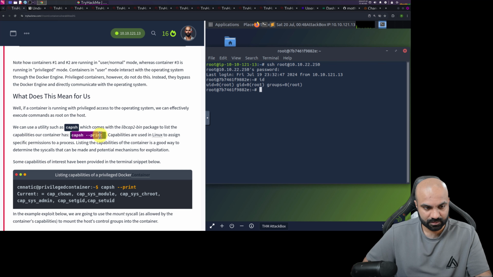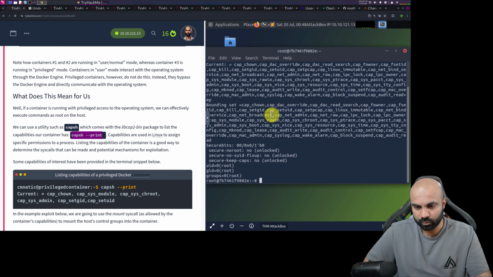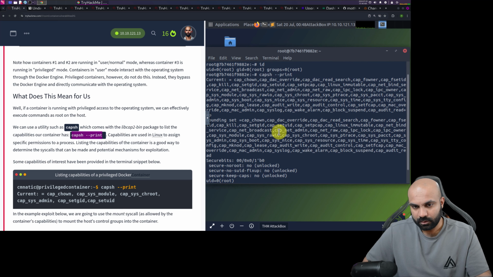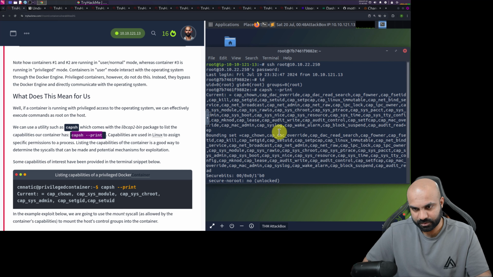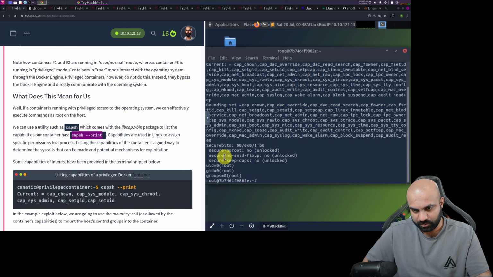Okay, let's run this and let's see what we have here. I'm going to copy paste it. capsh. Woohoo! We have a lot of permissions. Maybe everything is unlocked, and we are part of the group root. That means we have root privileges.